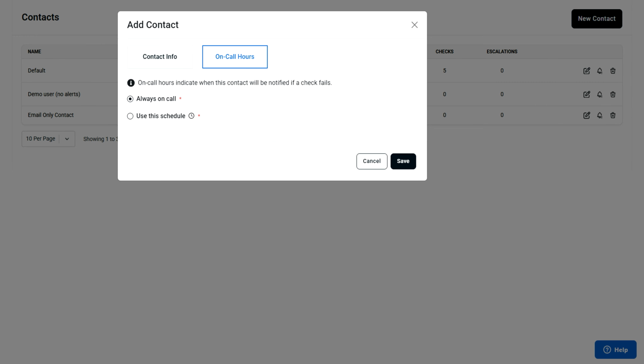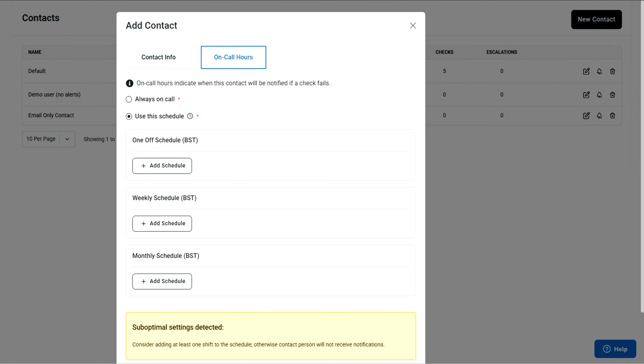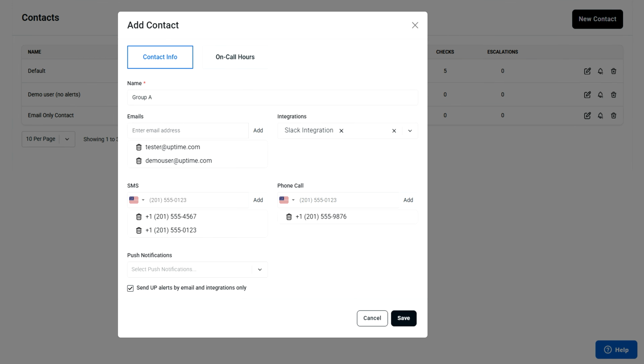On the on-call hours, you can designate them as always on call or create a schedule for this contact for when they should receive alerts. Contacts also do not need to be people. Think of contacts as channels and create them as needed to manage your Slack alerts to specific team channels, alerts to certain emergency call lines, and emails. Or you can create a contact that represents a group to alert multiple channels or multiple people at once.